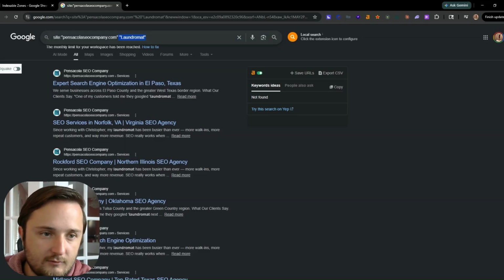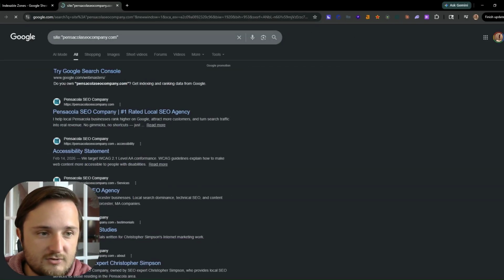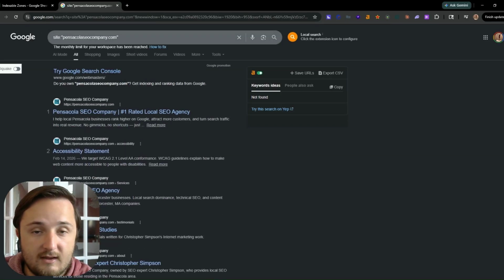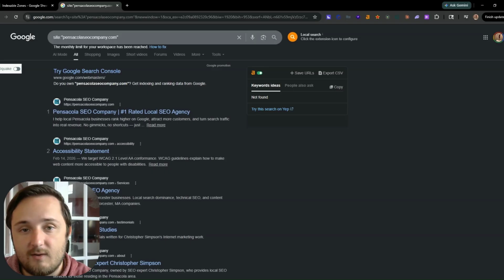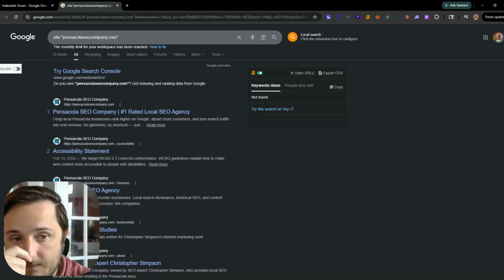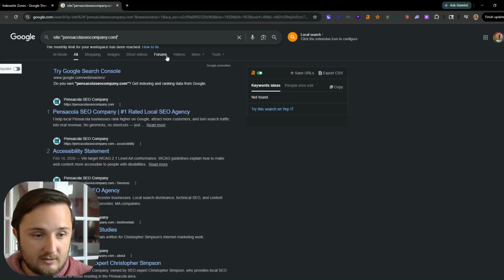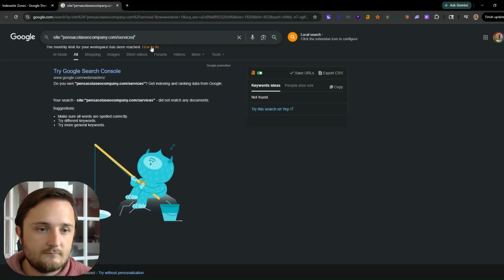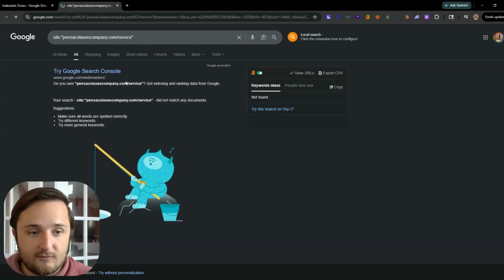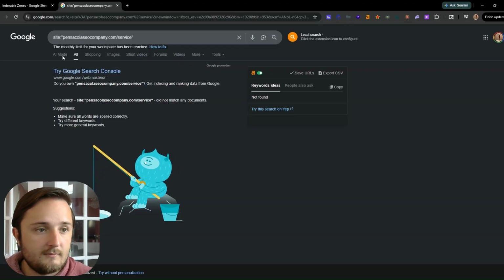So we'll stop looking at this, but just look at the quick search operator you can use on your own site to see how many pages Google has indexed: site colon and then put your domain name in quotes. And if you made a new page and want to see specifically if that page is indexed, you could also change from the domain to a URL structure, like /services. And if you had this URL and it was indexed, it would appear right here.